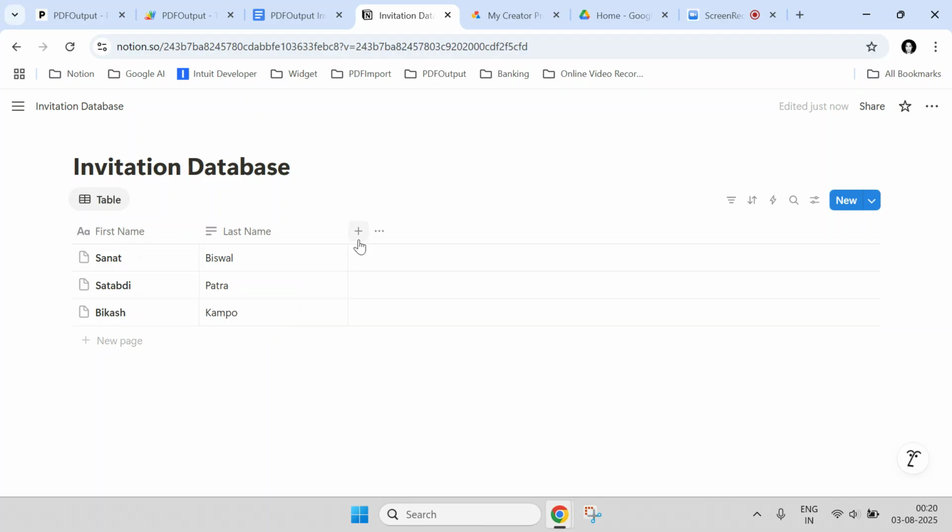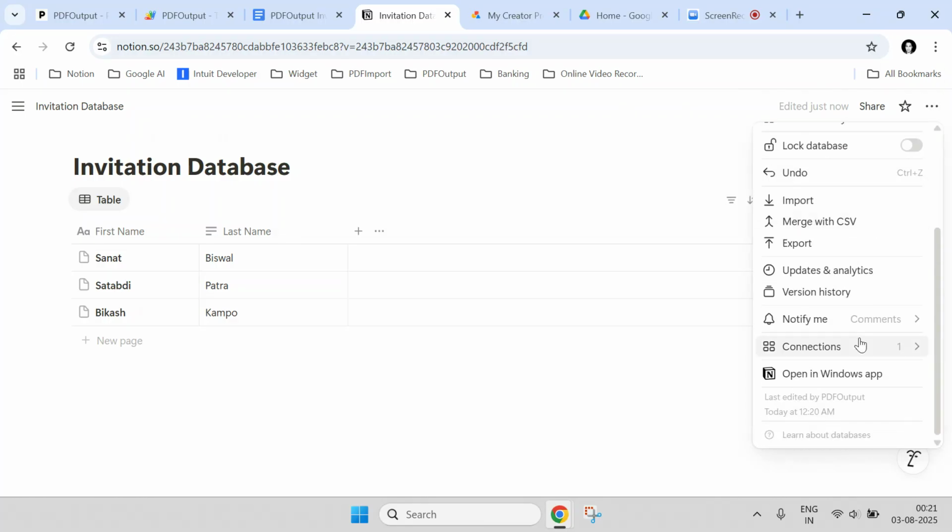If you are going to use relation property, make sure the other database which is connected through relation is also connected with the same API key which you just created over here. So all the databases which you are going to use through relation, make sure all the databases are connected with the same API key which you just connected over here.